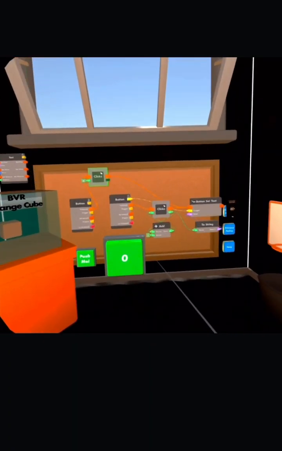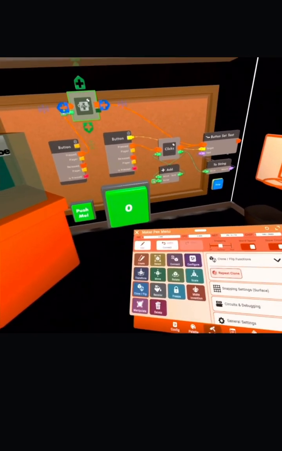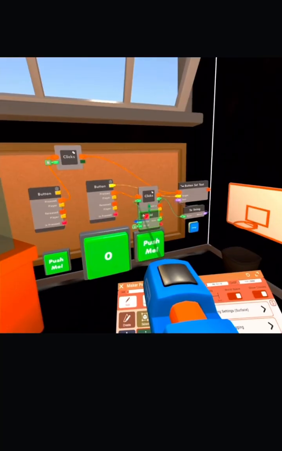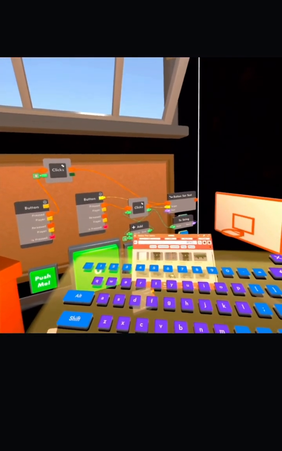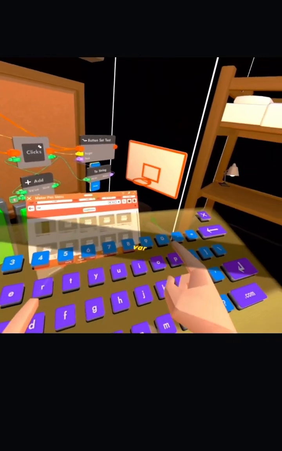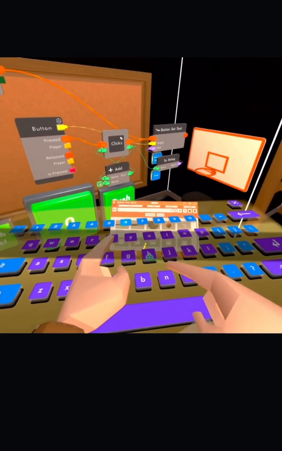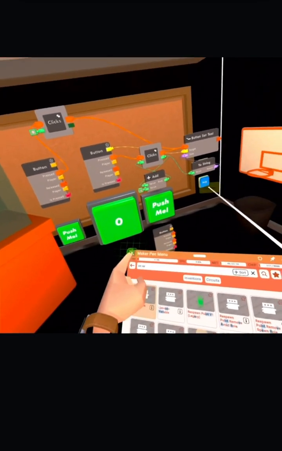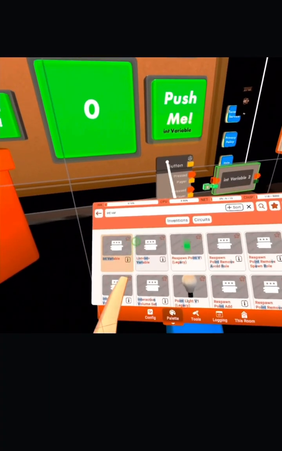And let's say you want to upgrade. So we're gonna do a quick little thing for upgrading. To make an upgrade thing, what we're gonna want to do is get another int variable. So we got an int variable right here. Connect it up to the button.